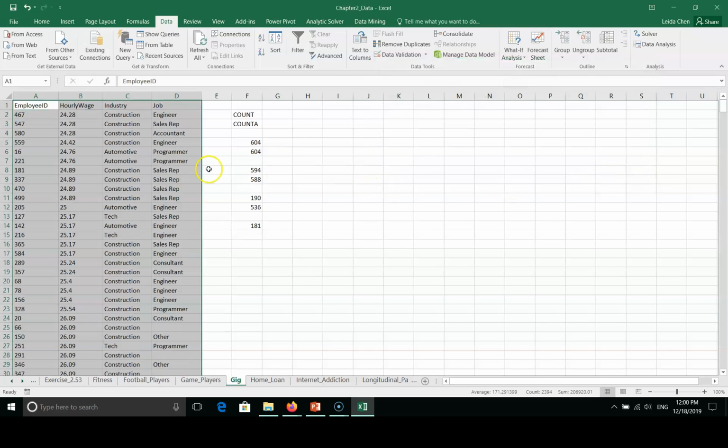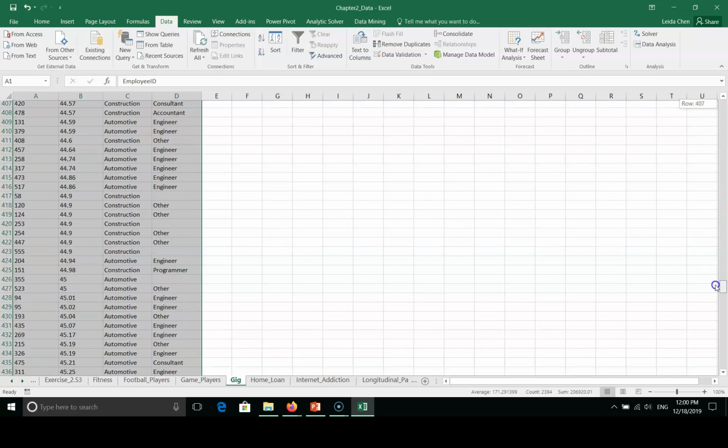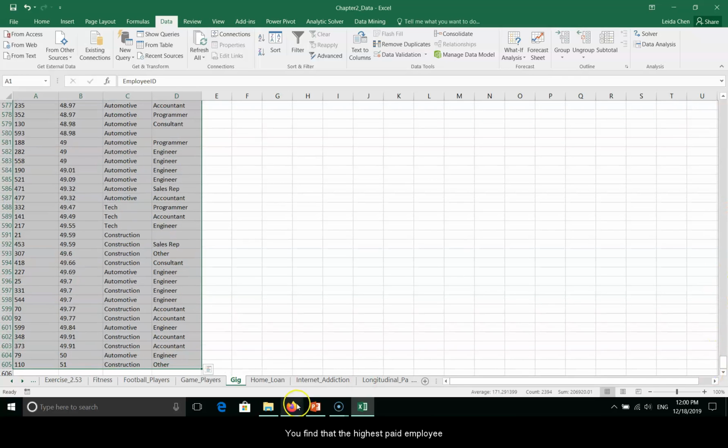This will sort all the records based on hourly wage values. As you can see at the top of the sorted list, there are 3 employees with the lowest hourly wage of $24.28. And then if you scroll down to the end of the list, you'll find that the highest paid employee is an employee that worked in the construction industry, and was paid the hourly wage of $51 per hour.